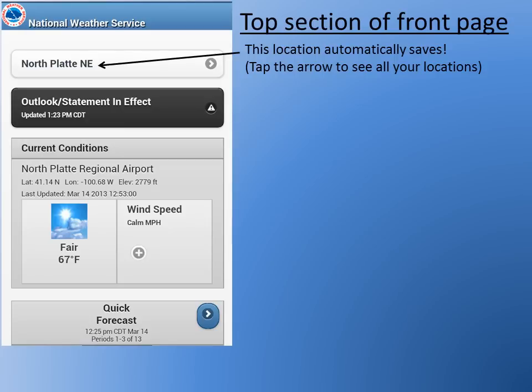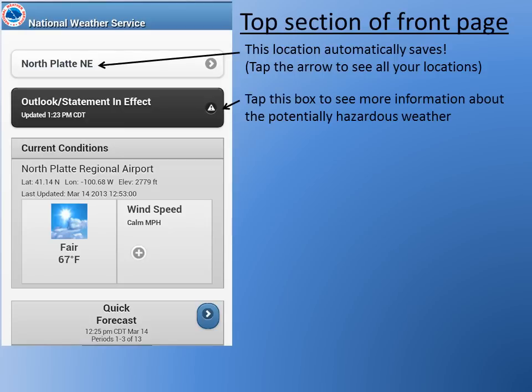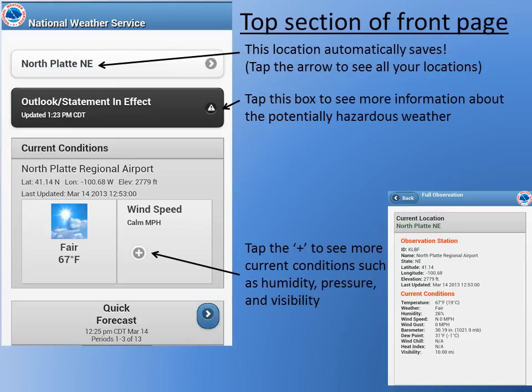If you have an outlook, statement, watch, warning, or advisory in effect, you are notified at the top of the page, and you can tap on that box to read more about the potentially hazardous weather. Underneath that, you can see your current conditions. You can tap on that plus sign to see more conditions such as humidity, pressure, and visibility.